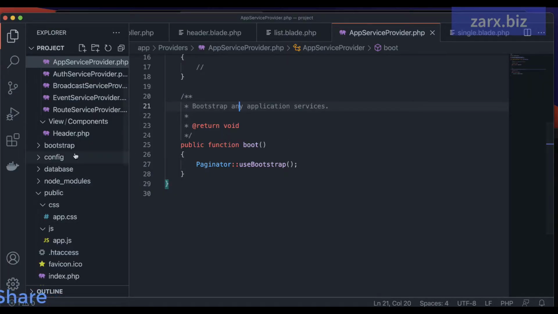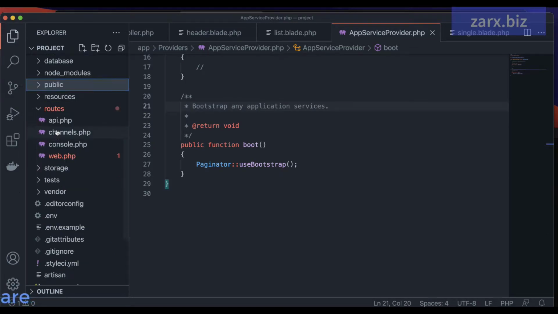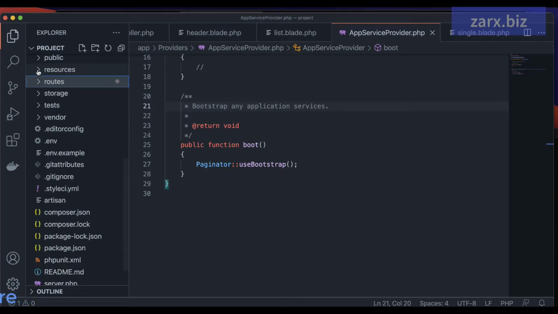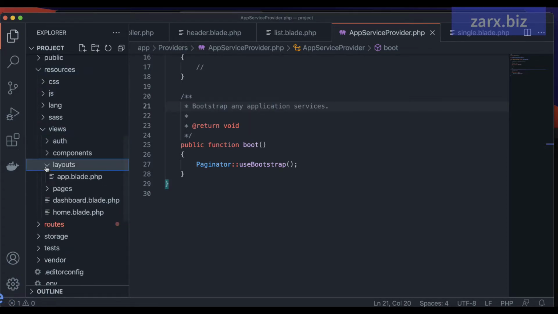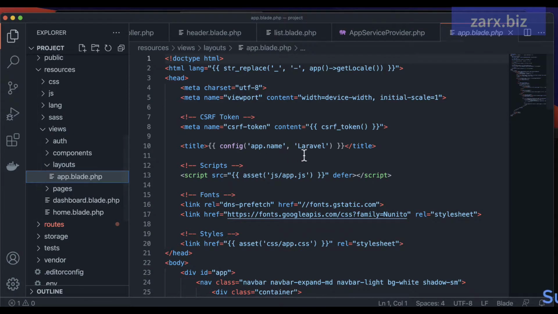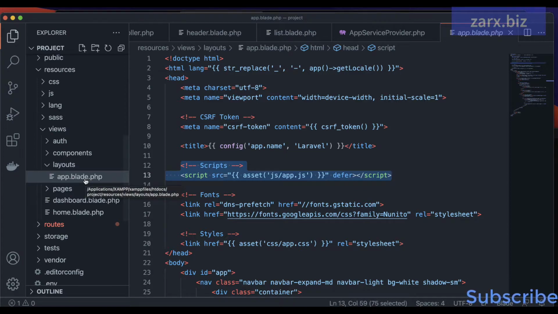Here, if I scroll down, here in resources, you will see views and layouts. Here we have app.blade. If you click this file, you will see that there it is including. Now this file came here when we ran the scaffolding for auth.